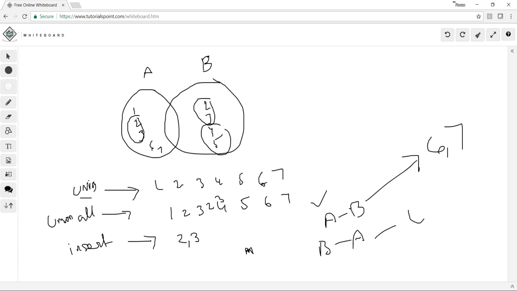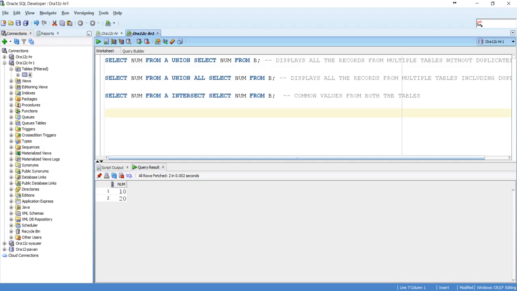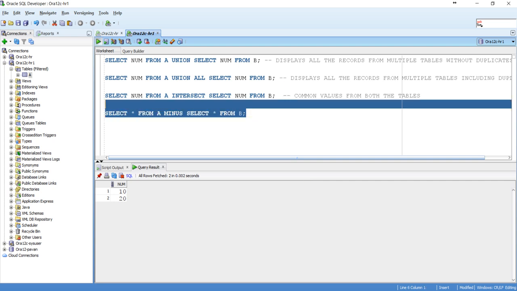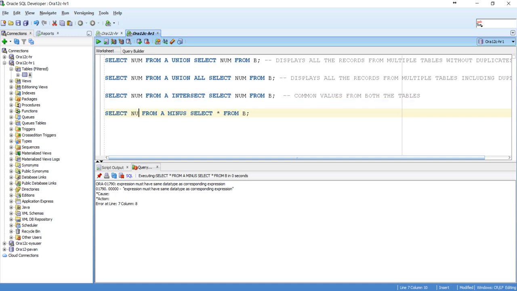Okay. Now let us execute and see. So select star from A minus select star from B, the minus query. Now this will give you an error, sorry, not star, we should get the same column, the number column.